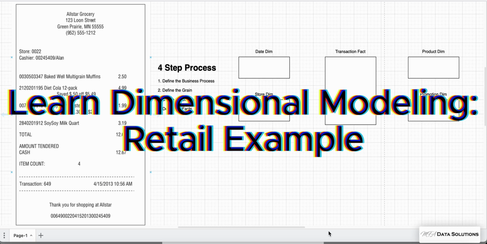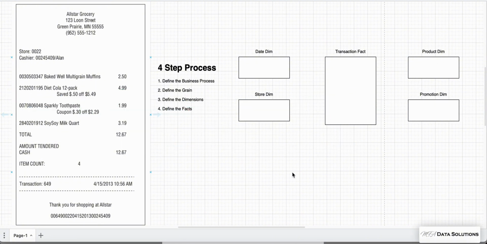The best way to understand the principles of dimensional modeling is to work through a series of tangible examples. In our instance, we're going to be looking at the retail example. On the far left-hand side of the screen, you have a sample receipt that I picked up from the Ralph Kimball Data Warehouse Toolkit book, second edition. And we're going to attempt to dissect the information available here and turn it into a star schema.